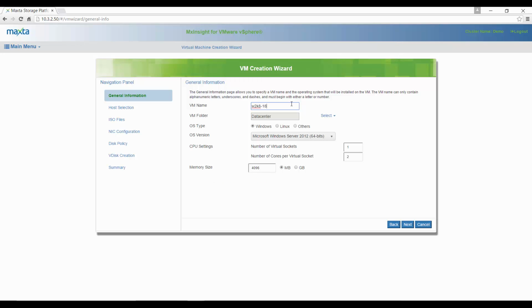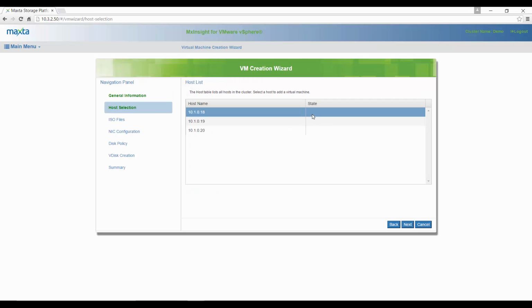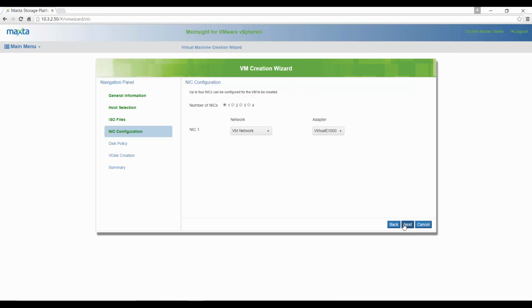To start with, you'll see a lot of the same fields that are filled in when you create a VM through the vSphere web client. So we'll provide a VM name, a guest OS type, some information on CPU and memory resources. Then we'll select a host on which the VM's compute resources will reside. You can also attach an ISO, so say if you want to install Windows 2008, you can go ahead and attach the Win2K8 ISO and have the VM power on directly into that installer. You can also specify any network connectivity.